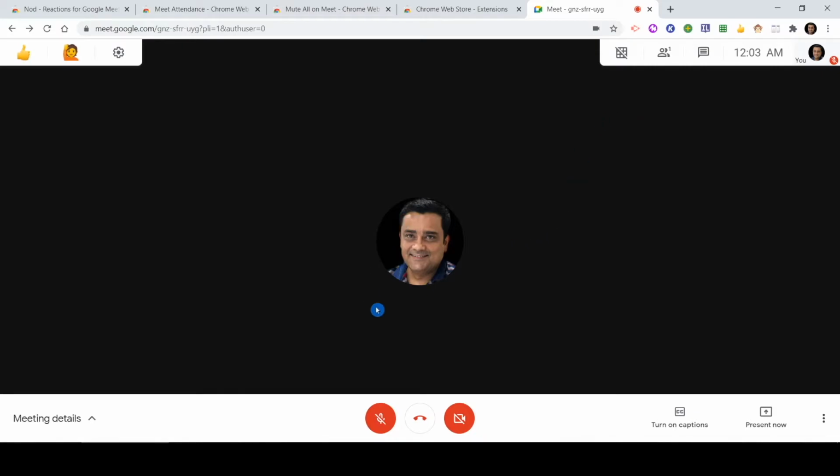Instead of clicking on unmute, then speaking, and then clicking again to mute, it helps you achieve that very quickly. You just need to press the space bar to talk, and once you release it, you will be automatically muted. So it's an excellent feature. You can use it. I found it very, very useful in my Google Meet meetings, and this is one of the extensions you must try.